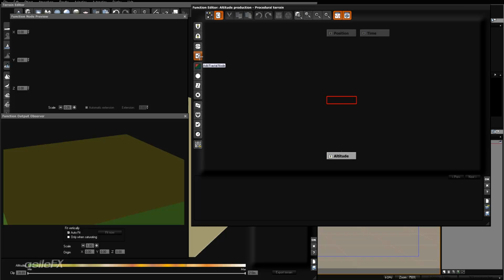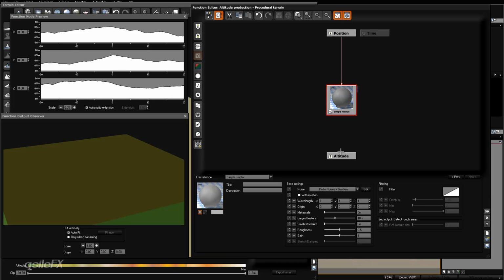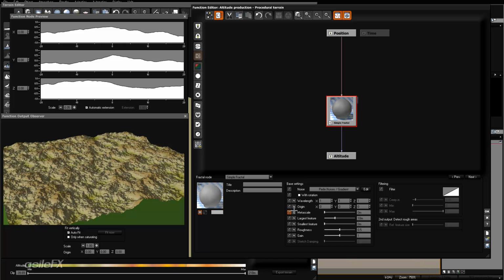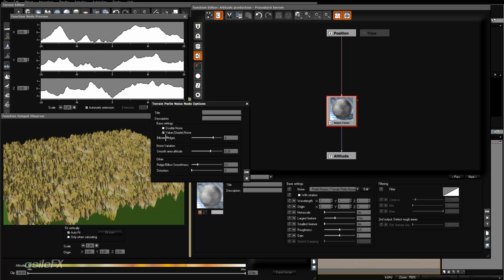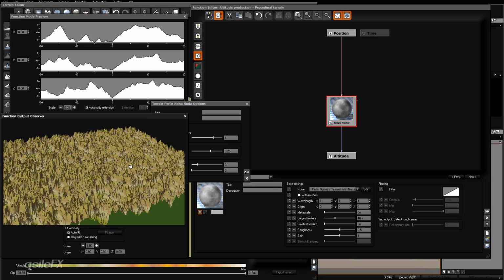And what I want to do is add a fractal node and connect our altitude to the altitude of that fractal. And we have a Perlin noise gradient by default. So under Perlin noises, you can select gradient. A terrain Perlin noise can also render very quickly if you switch it to the value simple noise.